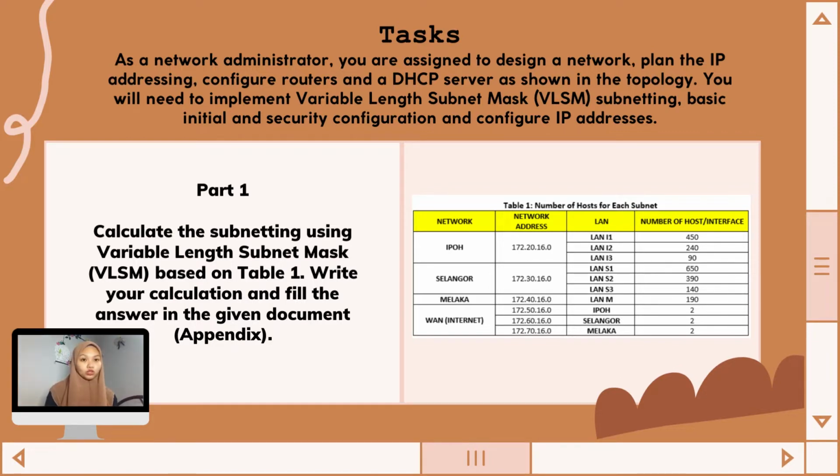So today I will explain, as a group, our PBT presentation, where the task is to act as a network administrator. We are assigned to design a network: plan the IP addressing, configure a router and DHCP server as shown in the topology. We will need to implement variable length subnet mask (VLSM) subnetting, basic security configuration, and configure the IP addresses.